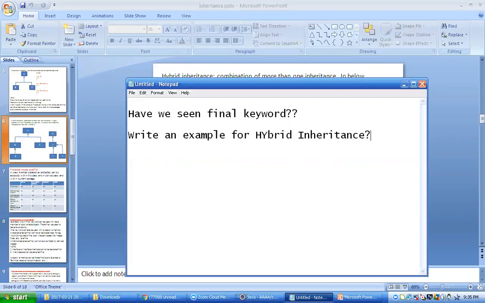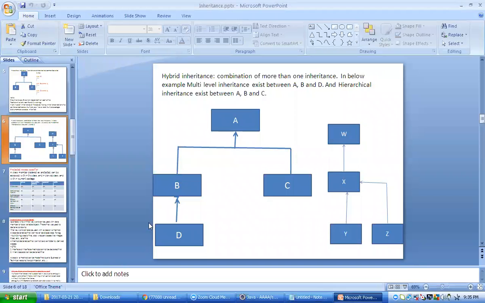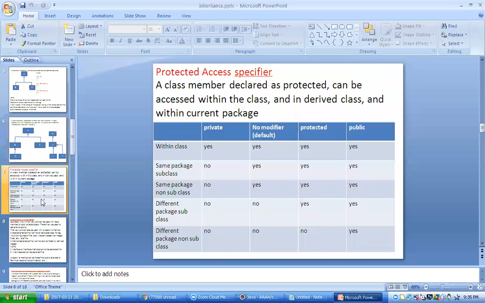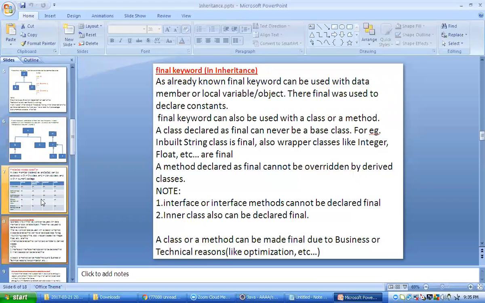Hybrid inheritance. Okay, tomorrow we can. Right.